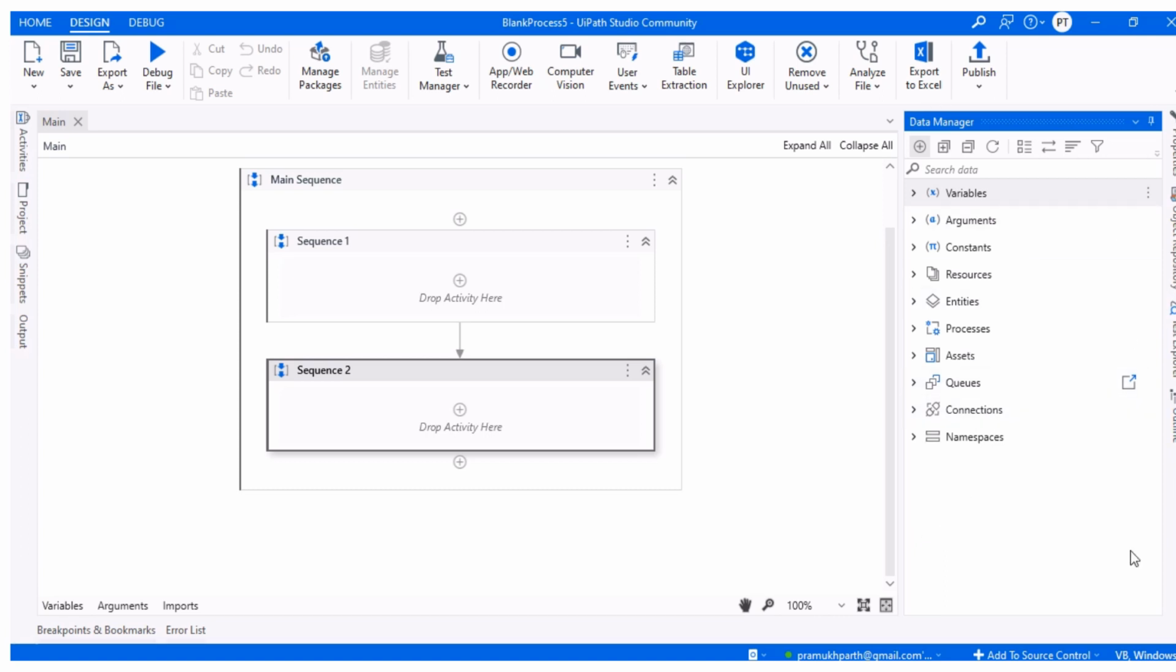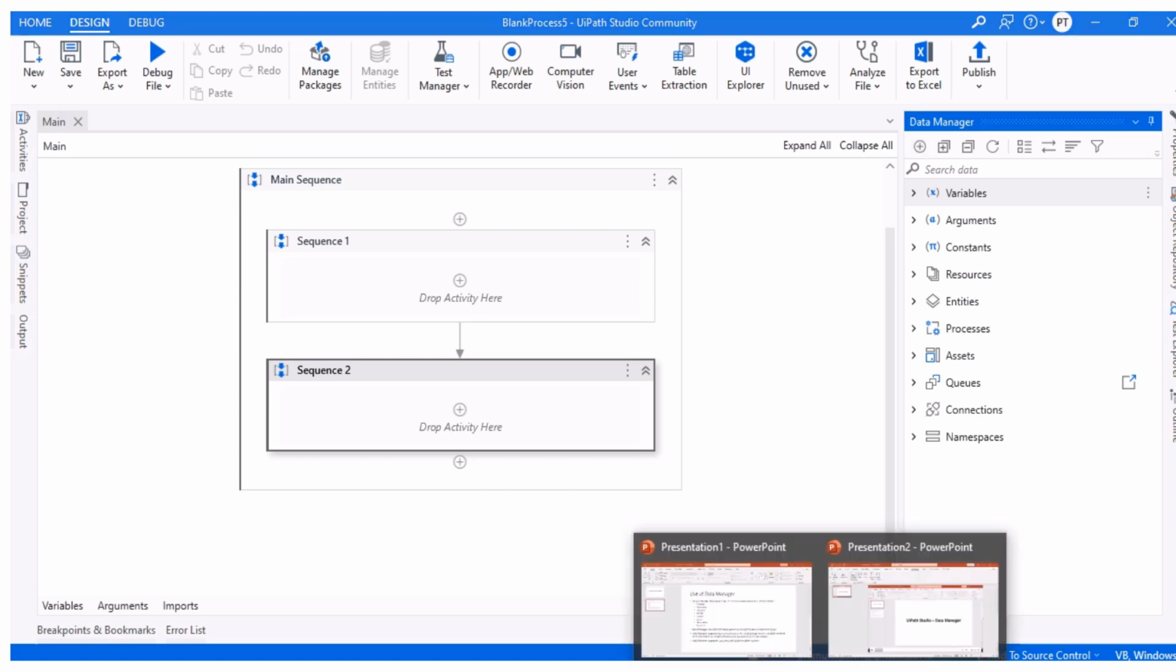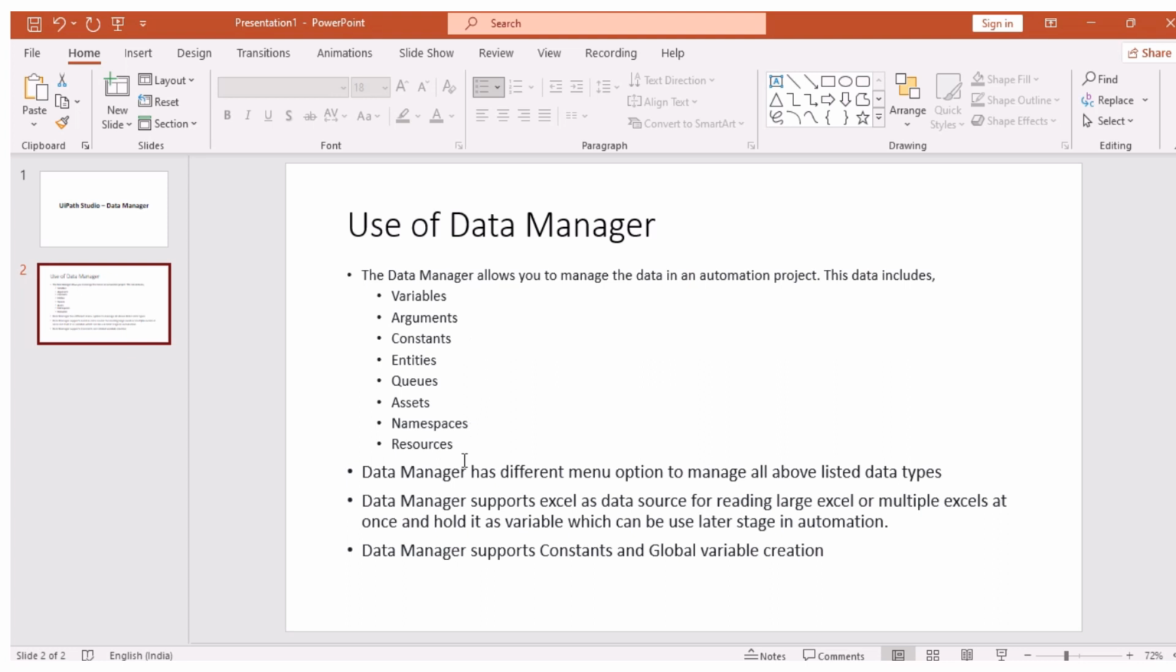So you can see this type of tab inside UiPath Studio, which is called Data Manager, and it is listing down all the different categories of the data types used within the automation, as well as some of the other features like assets, like queues, like connections, like namespaces, like processes, all of which we are using. It shows them at one consolidated place. You can play with it during your automation journey and use it. So that is why they introduced the Data Manager feature with this new version.